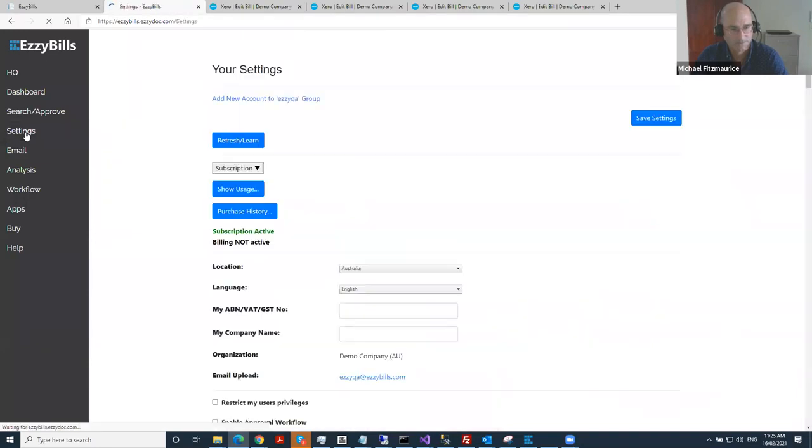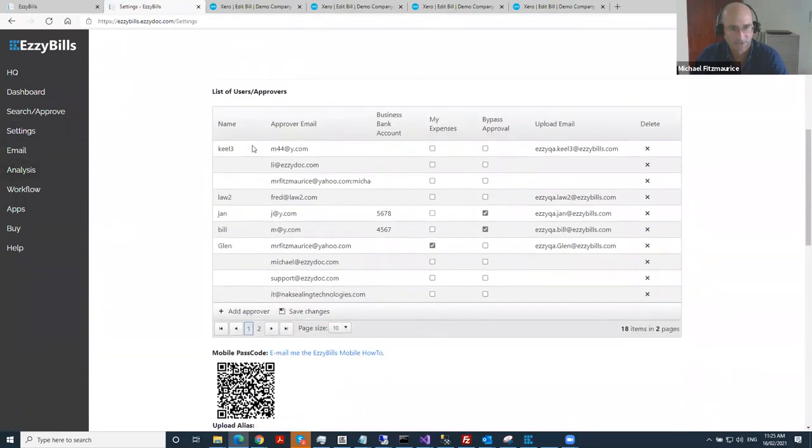You might have multiple people here who are using the mobile app. Some of them are processing expense claims. So this would be an expense claim. Some are processing as spend money. There's no restriction on how many people use the app or how many people log into EzzyBills, etc. So there's no restriction there. So a question about is there any way to code the accounts in EzzyBills?